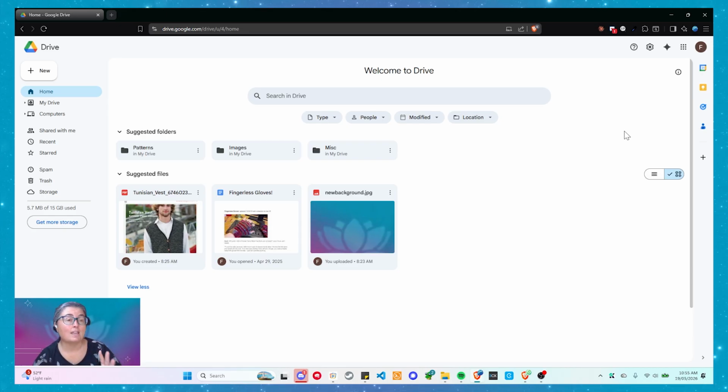There's not a lot you can do here that will change this layout. You've got suggested folders and suggested files. There is a couple of things. One thing you can do that's going to change layout a little bit, but this is it. I would not necessarily recommend that you work in this screen, in the home screen.